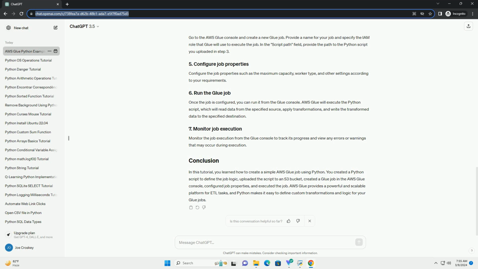Once the job is configured, you can run it from the Glue console. AWS Glue will execute the Python script, which will read data from the specified source, apply transformations, and write the transformed data to the specified destination. Monitor the job execution from the Glue console to track its progress and view any errors or warnings that may occur during execution.